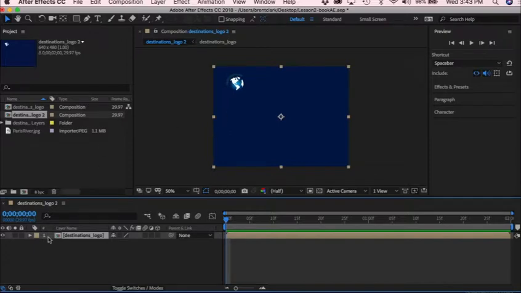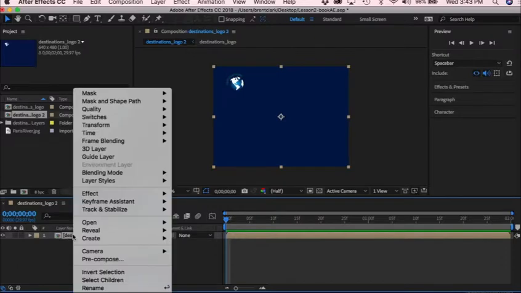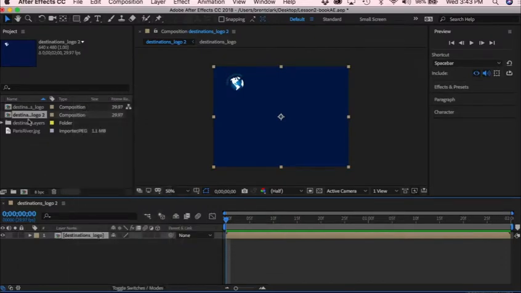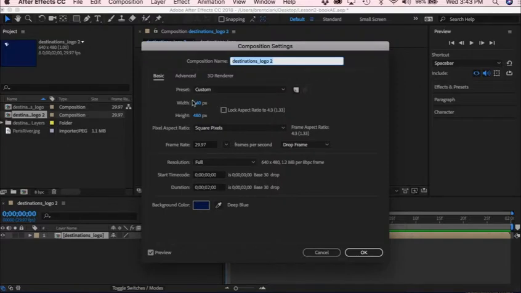And now because we brought that into the timeline down here, it should have already created it with the exact same settings that it came with. So that will be our size. And we'll change the duration to maybe 3 seconds.